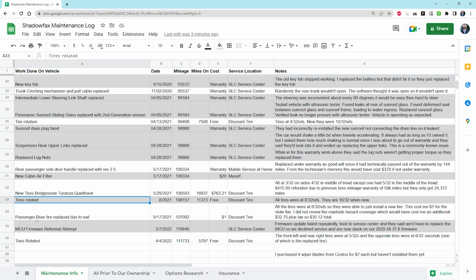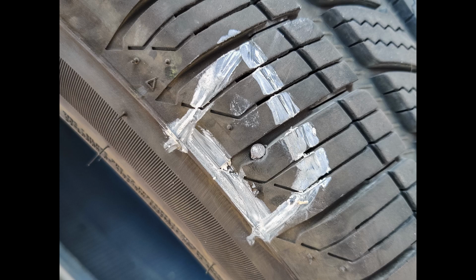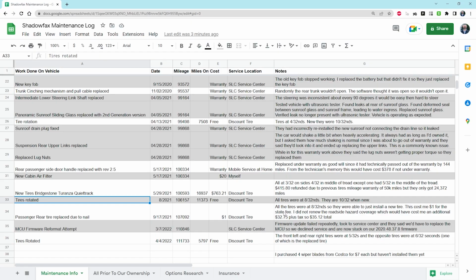Now, then we had the passenger tire replaced. This was due to a nail that we picked up, and that's the first time that's ever happened to me. I hear it happens to a lot of Tesla owners, but personally I had never had a nail in a tire, but we went ahead and had to have that tire replaced.